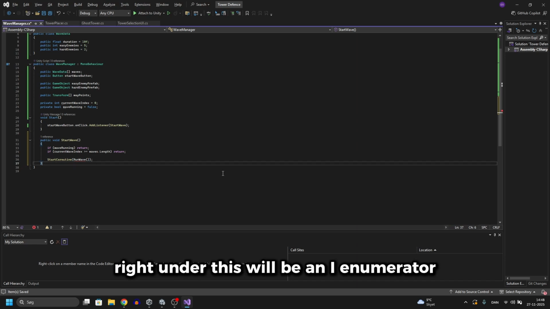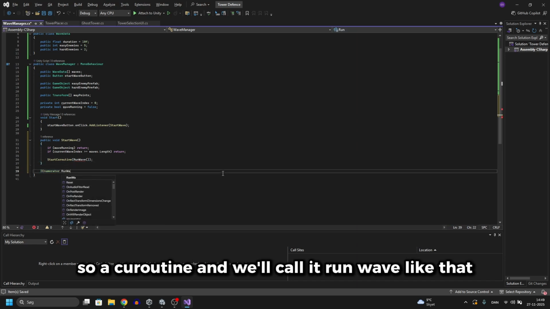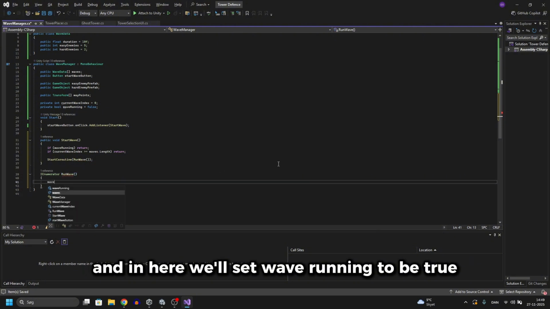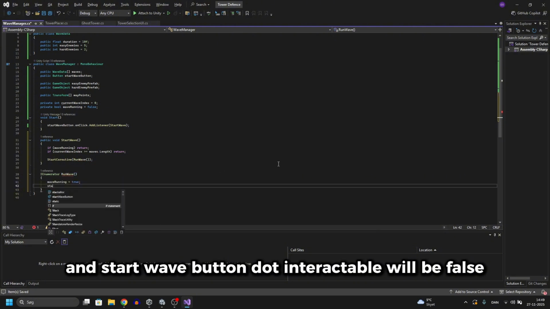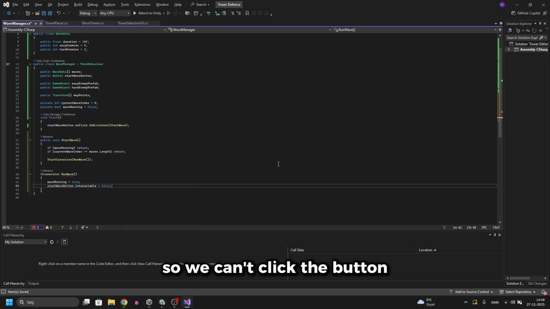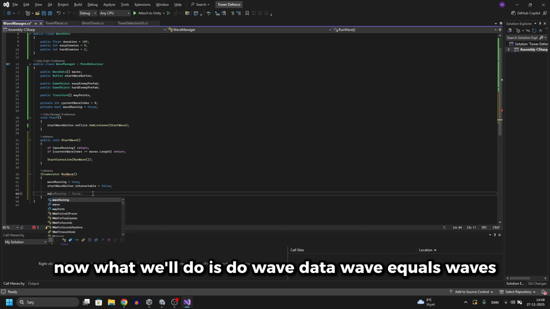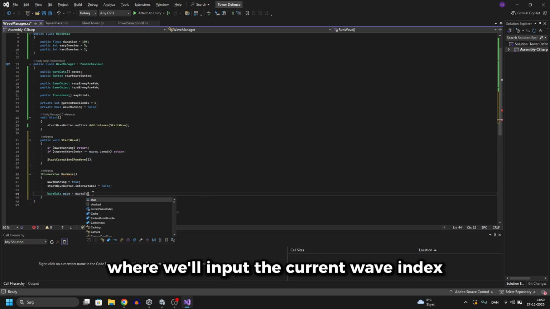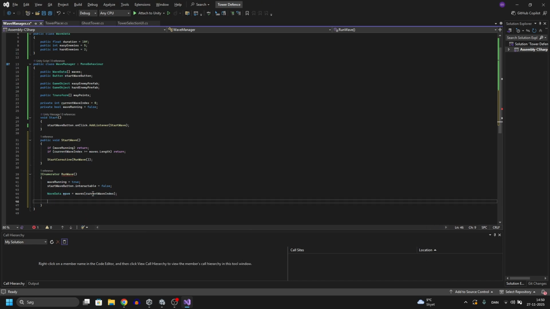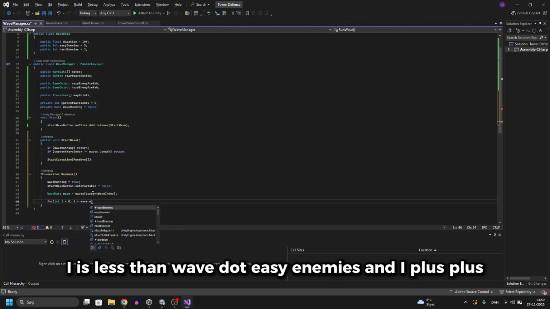So let's create that right under. This will be an IEnumerator, so a coroutine, and we'll call it RunWave like that. And in here we'll set waveRunning to be true, and startWaveButton.interactable will be false, so we can't click the button. Now what we'll do is WaveData wave equals waves, where we'll input the currentWaveIndex, and then we'll loop through all of the easy enemies. So we'll do int i equals 0, i is less than wave.easyEnemies, and i++.